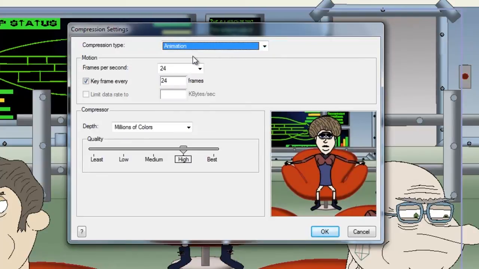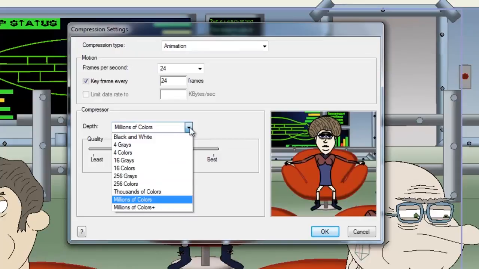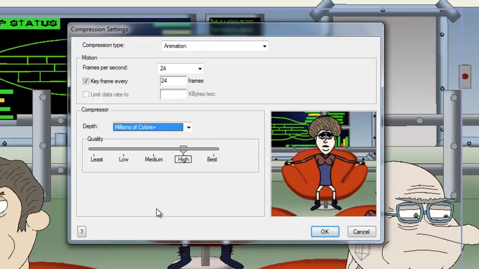Now from here you can choose your frames per second, which you'll probably want to stick with the original project file settings. So in my case, it's 24 frames per second. And down here you can choose the quality and depth. You'll usually want to stick with a high color depth and a higher quality. You can always compress these files later on in a video editing software. And once you've done all that, you can click OK to render out your project file.